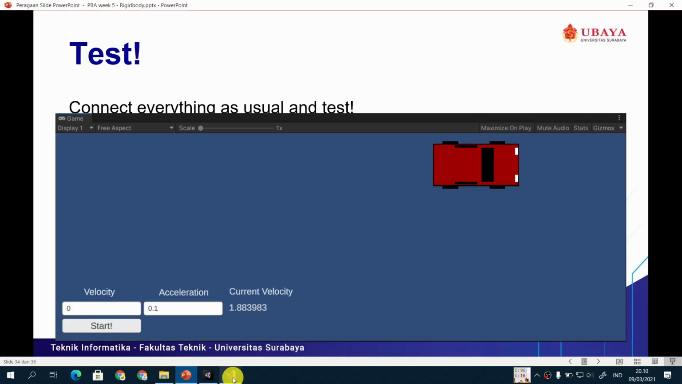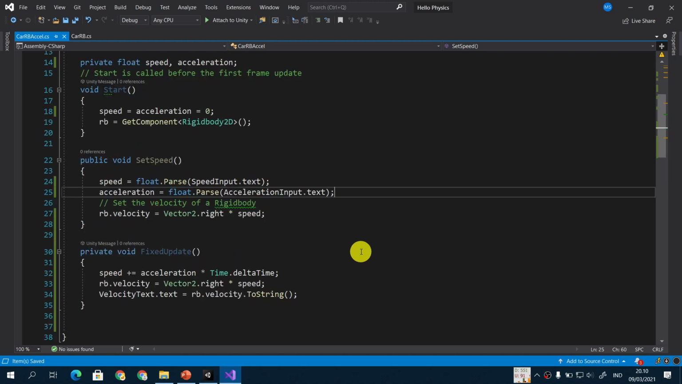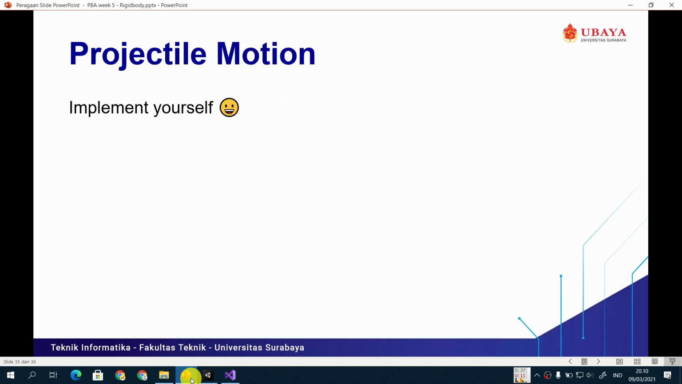Okay, so that is the implementation of GLBB using rigid body. It is simpler than when we implemented it ourselves, as you can see here. If you have any questions, any difficulties, any errors, please ask me right away. And for the last part, the projectile motion, please implement it yourself. If you want, please submit your modified projectile motion using the rigid body, and I can check it for you.